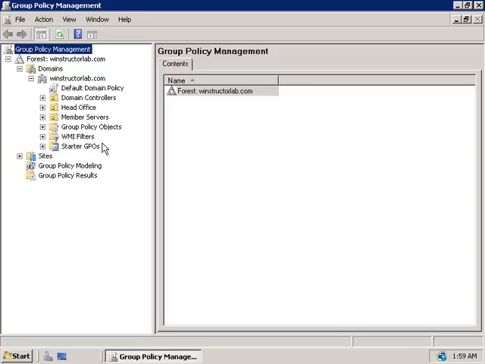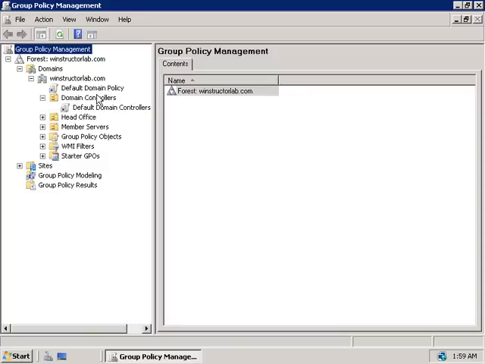So we have two default policies here. The default domain policy, which we can see listed here at the root of our OU hierarchy, and if we expand the domain controllers OU, we also have the default domain controllers policy. Now you recall that we have three places that we can link policies to. We have the domain, OUs, and sites.